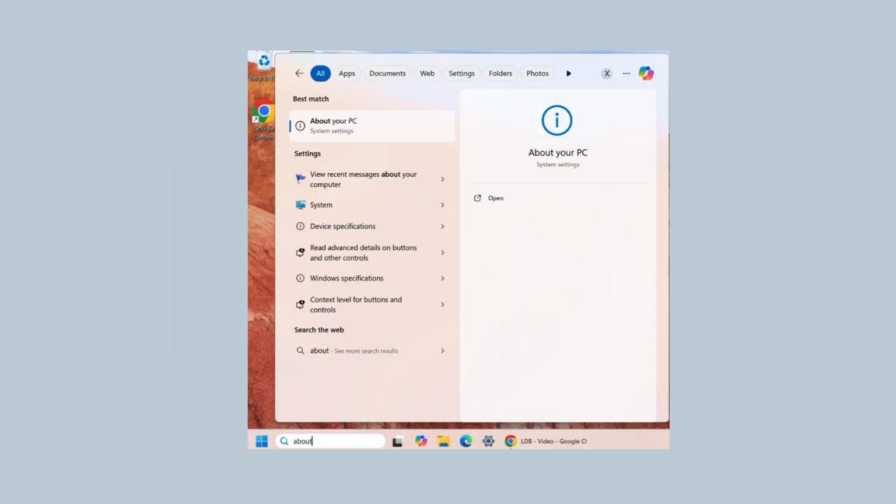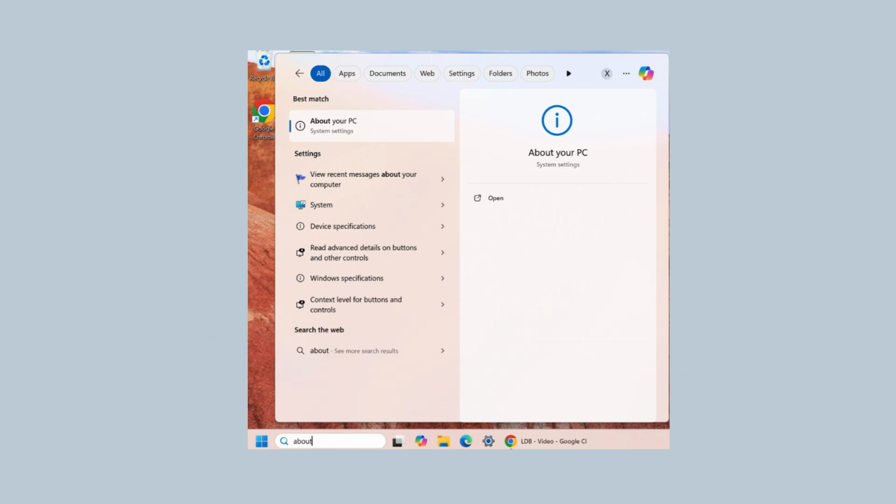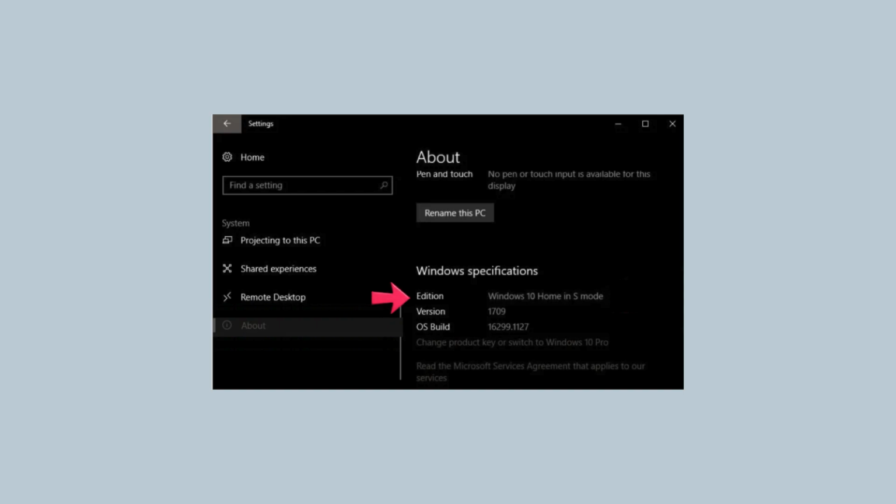To determine if you have Windows 11 or Windows 10 in S mode, locate your Windows search bar and type in the word About. Then click Open. If you have it, you will see S mode appended to your operating system name.